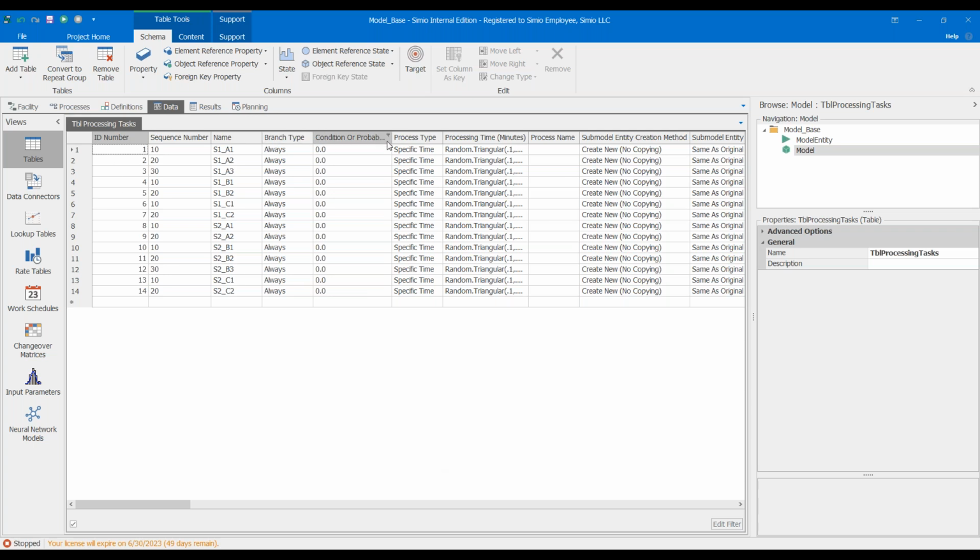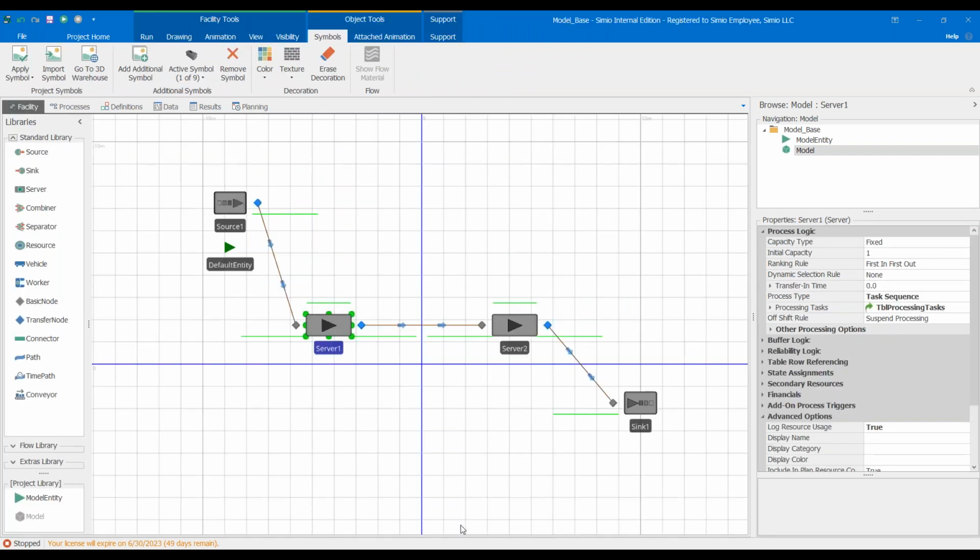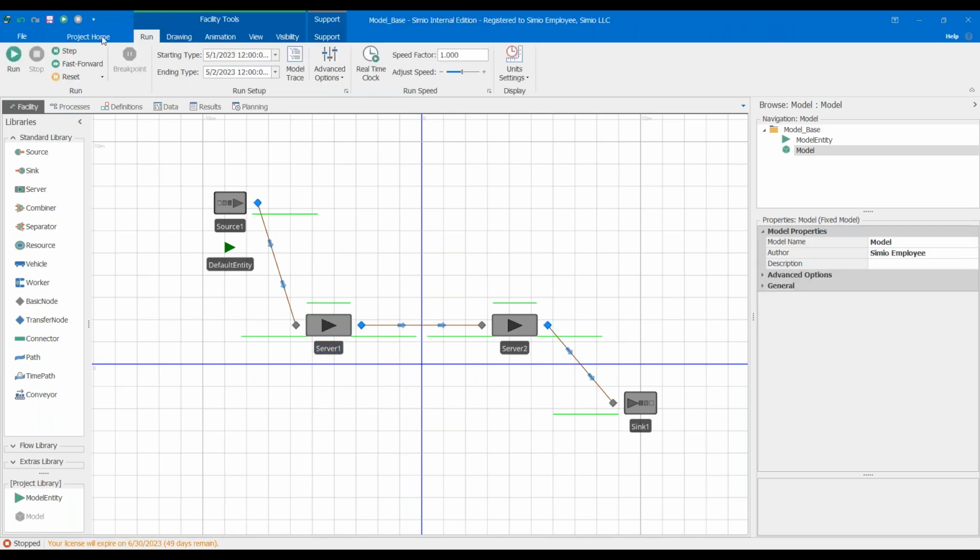Here we're just matching all of the properties that are in the task sequence repeat group, and I've just filled this in with some information. I just gave it different sequence numbers and different task names. Today we're going to be using some different methods for verifying that our model is doing what we expect it to. One of those is by using log resource usage, because this will allow us to look at the Gantt. The Gantt will help us see what tasks are being done at each location.